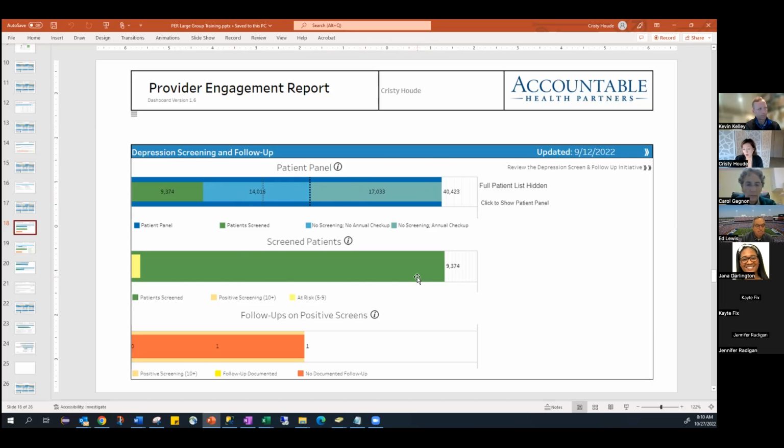Just a little bit more about the graphs. When you drill into the screening, how many patients were screened, we want to have visibility to those that are positives, which is a score of 10 or more on the PHQ-9, and those that are at risk. So we want to keep our eyes on those that are at risk. And for those that screen positive, we drill down a little bit further: has there been follow-up that has been documented that we have been able to capture in the data that we're receiving from you?